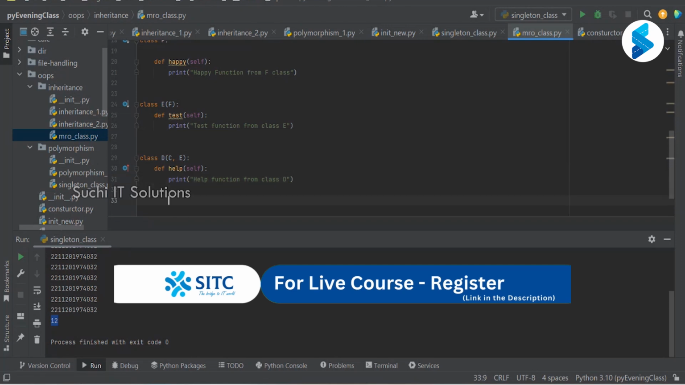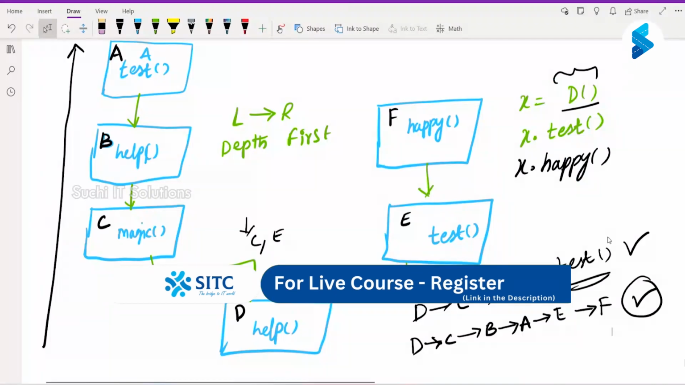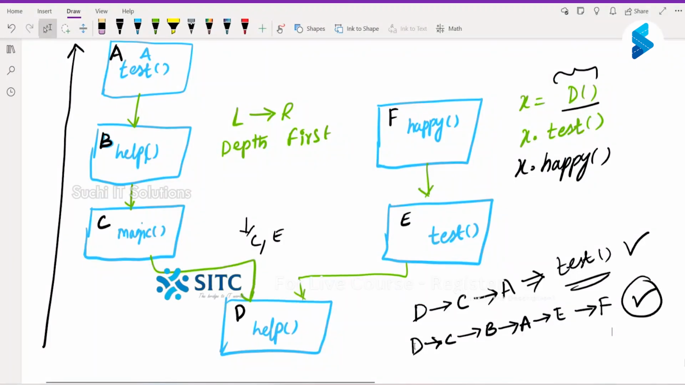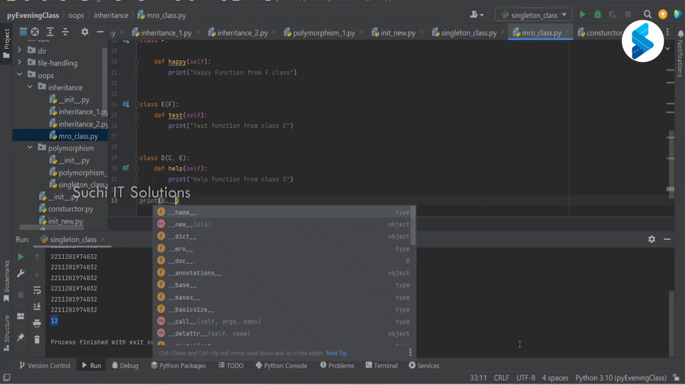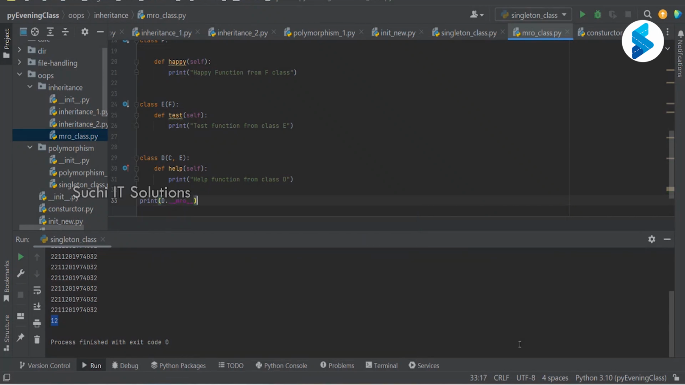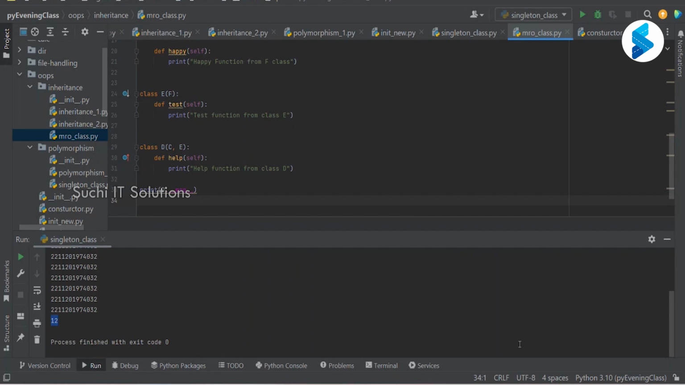So I want to check the MRO first. This is what the MRO looks like: D, C, B, A, E, F. Now let us ask Python, is that true? If I want to know the method resolution order, I have a function. Print D dot __mro__. This will print the method resolution order hierarchy, or D.mro(). Let me execute it.